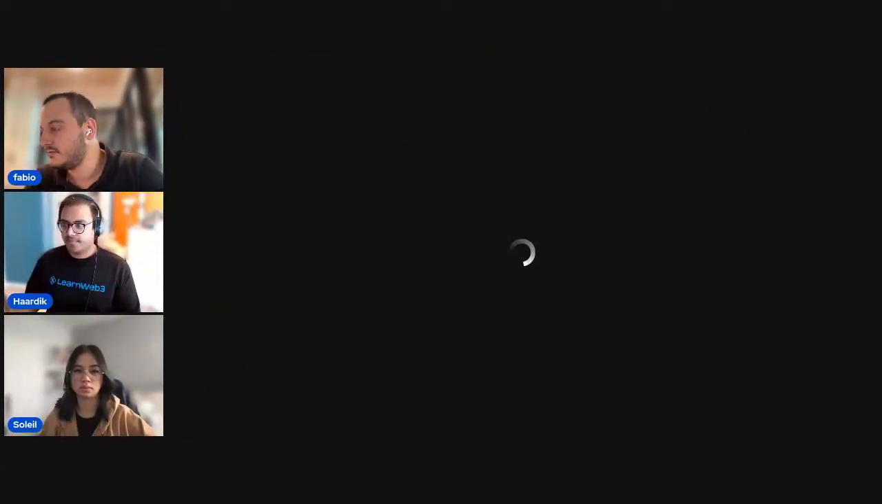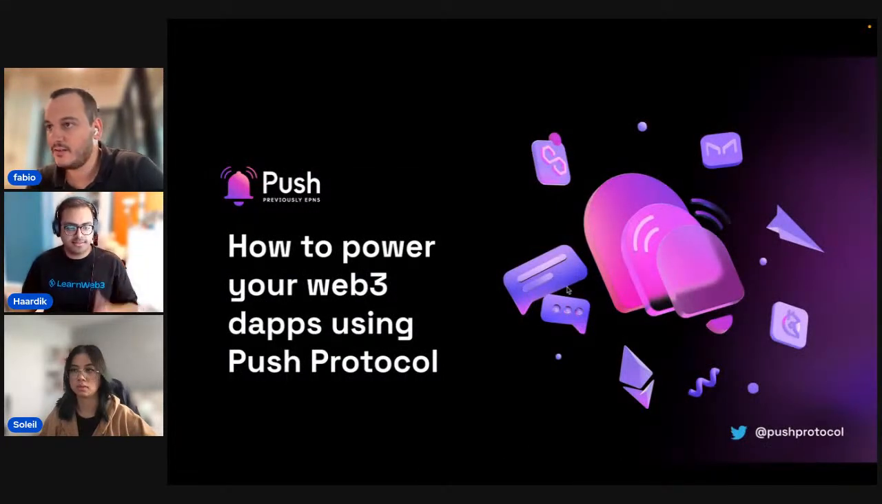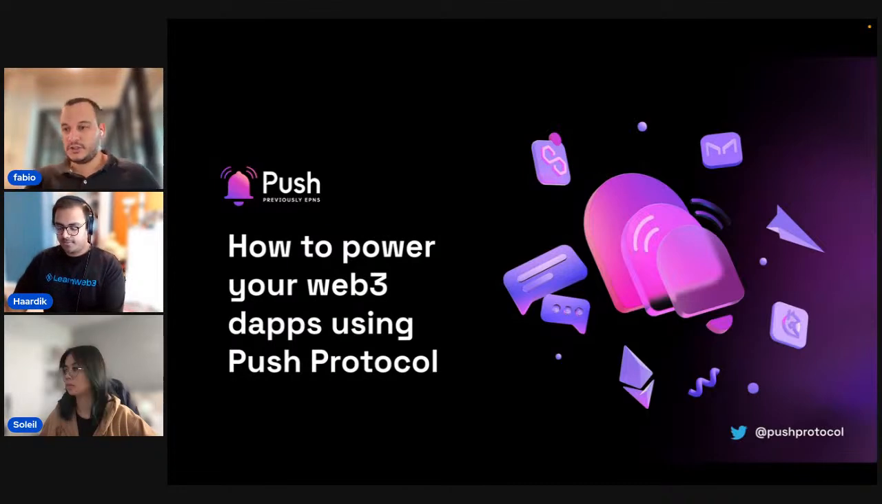So what I'm going to do, let me share my screen so we can get started. I'm sharing. You guys can see, right? Yes. Cool. Awesome. So this is our workshop. We're going to be talking about Push, what is Push, and most importantly, what problem it's solving. And halfway through, we're going to switch up to doing some code, and show you guys different ways you can integrate Push to send notifications or to message other wallets.